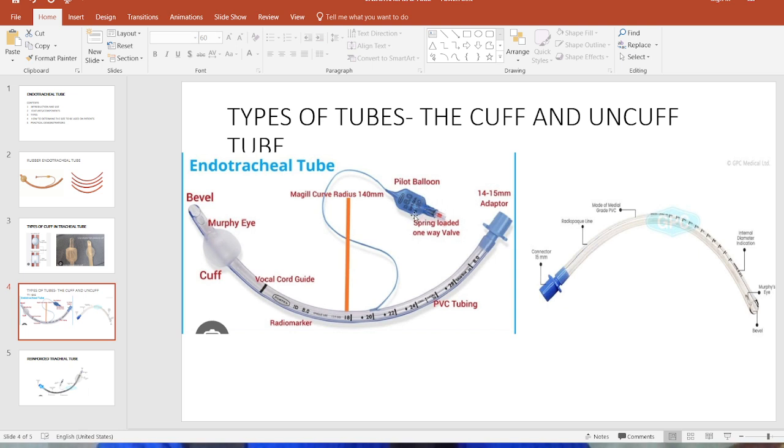We also have another part which we call the self-seal valve, or some people call it the one-way valve. While here we call it the pilot balloon. This is the pilot balloon. If you look at it very well, it has horizontal markings. They also have their function too.